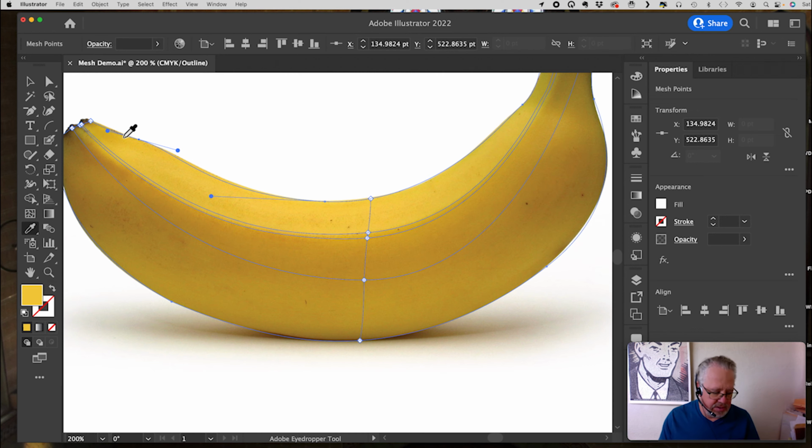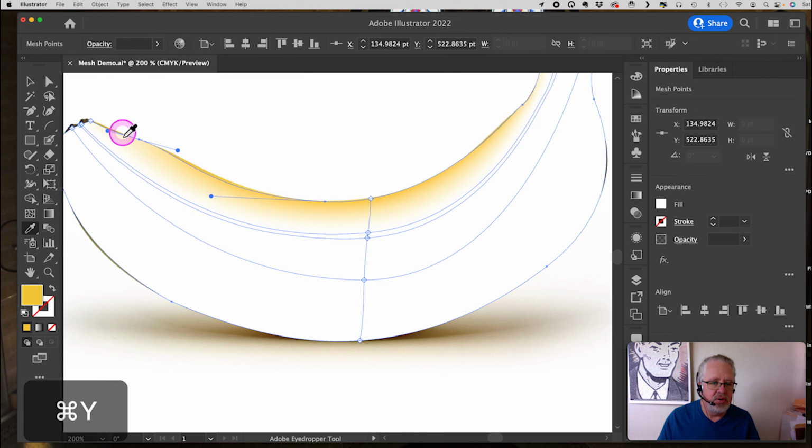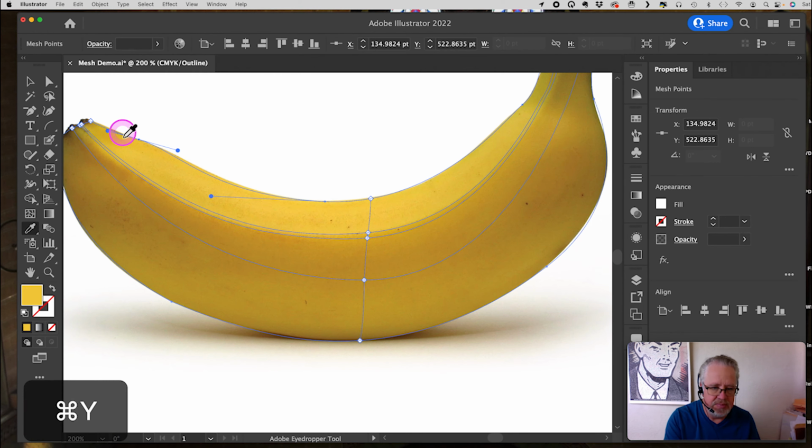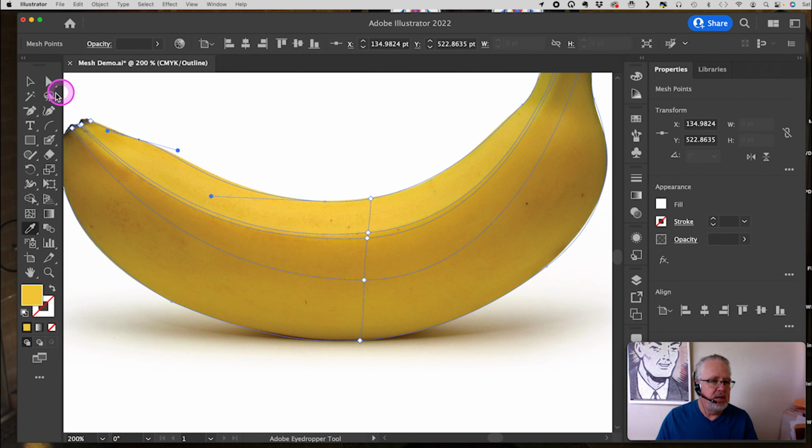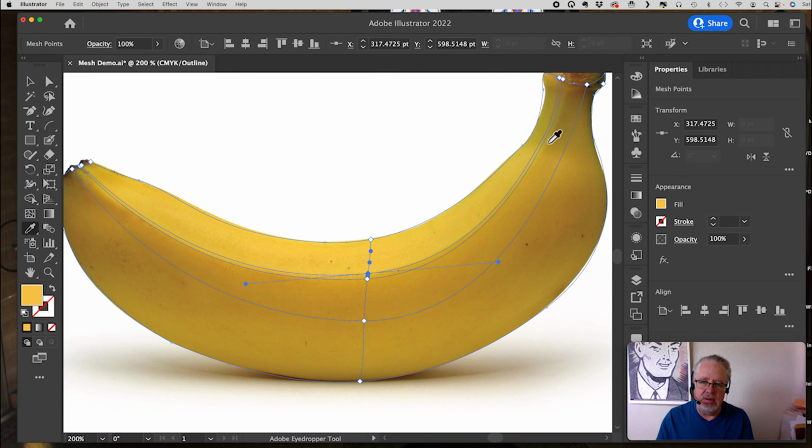All right, so let's see how that looks. I hit Command Y to go back into normal mode. Okay, there's some color coming in, not bad. I'm going to get a little bit more. I'm going to go ahead and switch over here to U again, and I'll do the same thing. I'm going to grab this one and hit I, grab that, and I'll go up here.